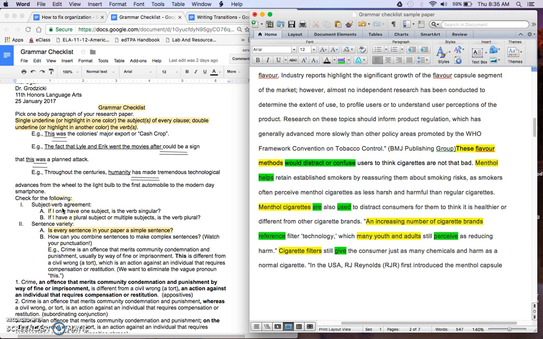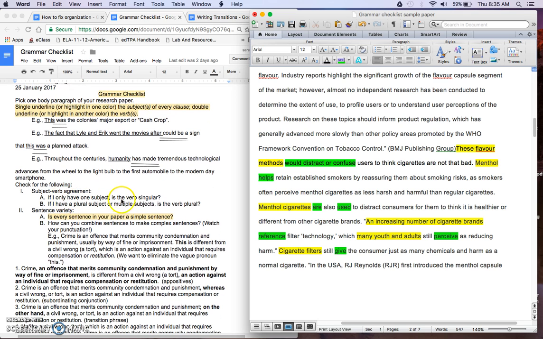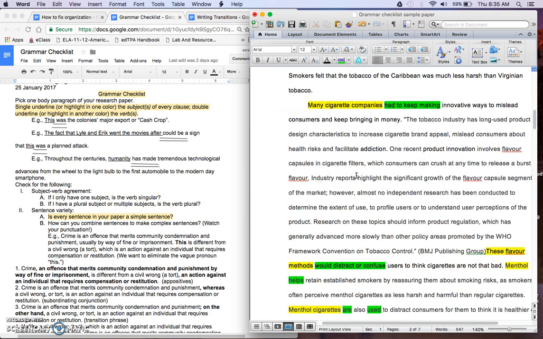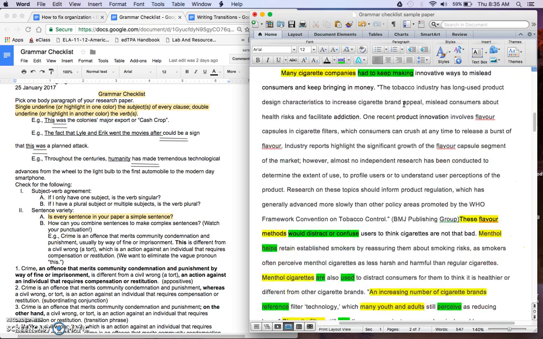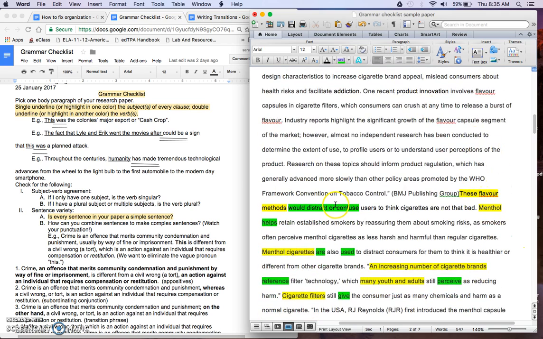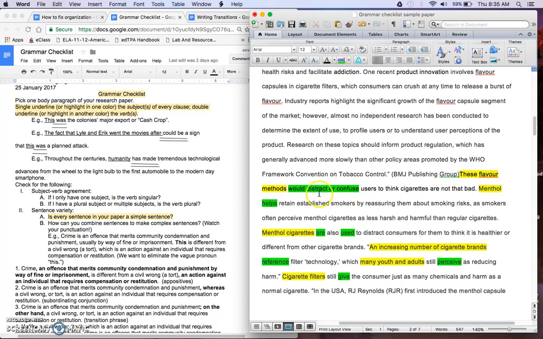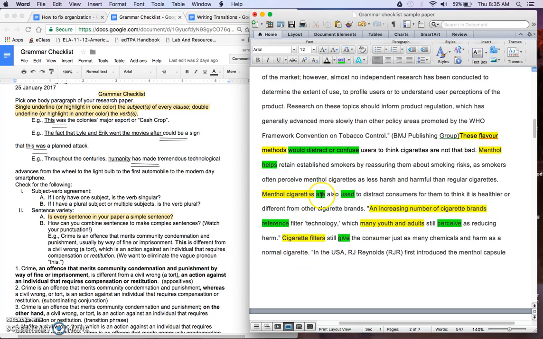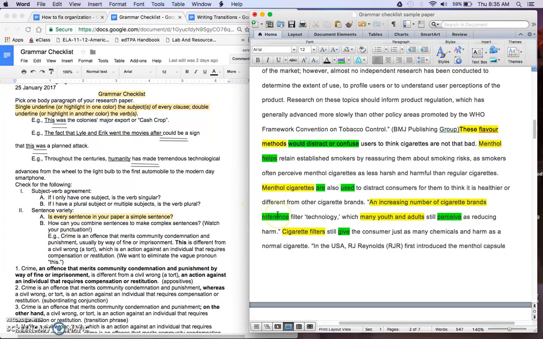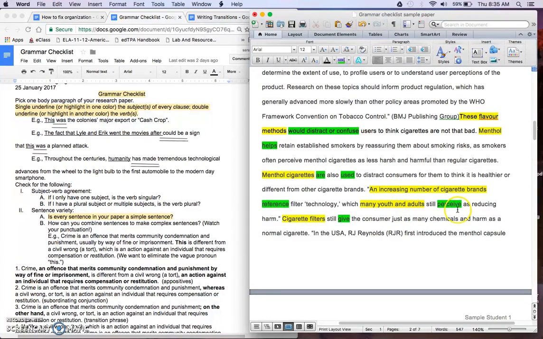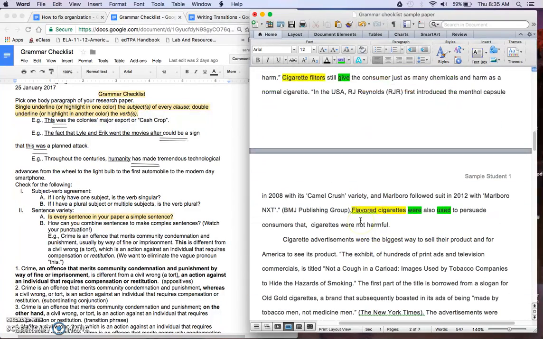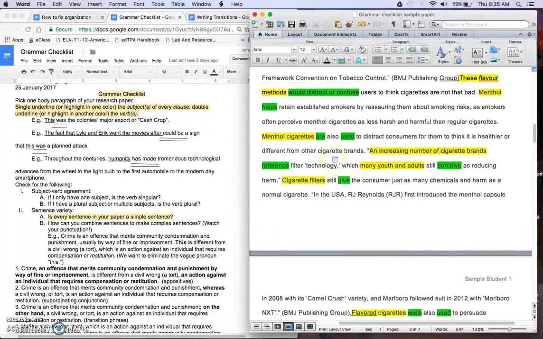Next, check for the following. Subject-verb agreement. If you have only one subject, is the verb singular? If you have a plural subject or multiple subjects, is the verb plural? Okay? Cigarette companies had to keep making. Perfect. Flavor methods would distract or confuse. Perfect. Menthol helps. Menthol cigarettes are used. An increasing number of cigarette brands reference. Many youth and adults perceive. Cigarette filters give. Flavored cigarettes were used. Great.